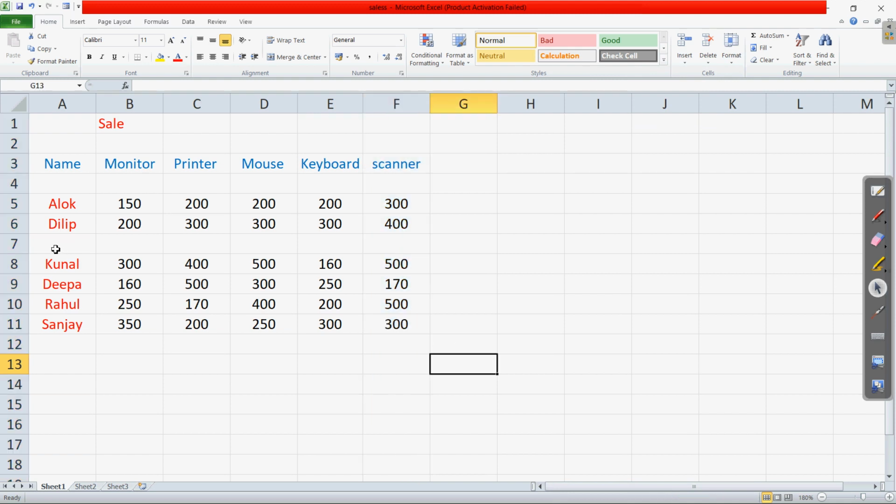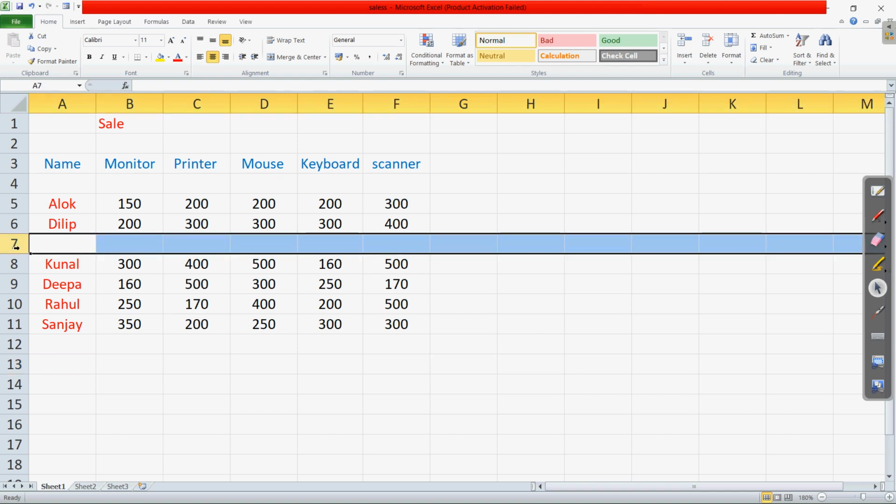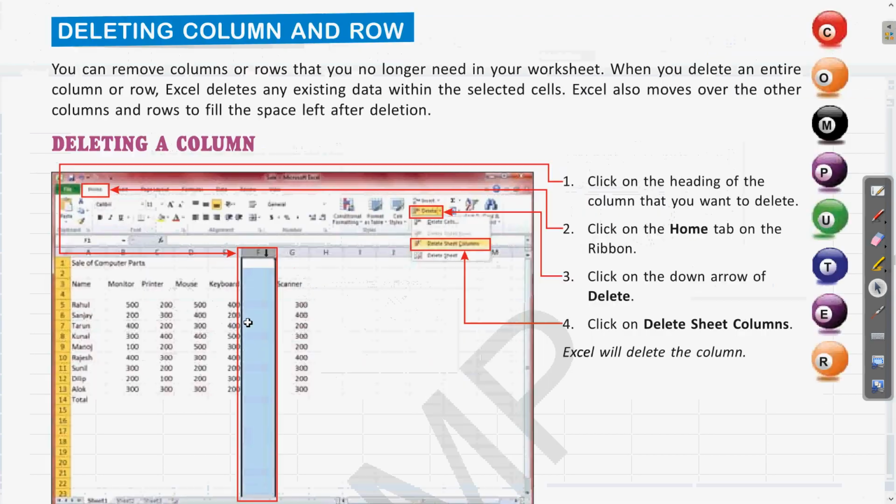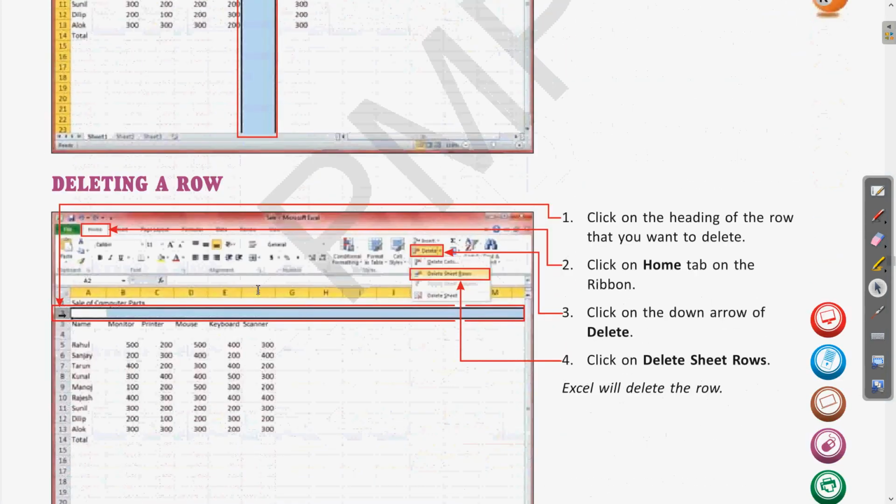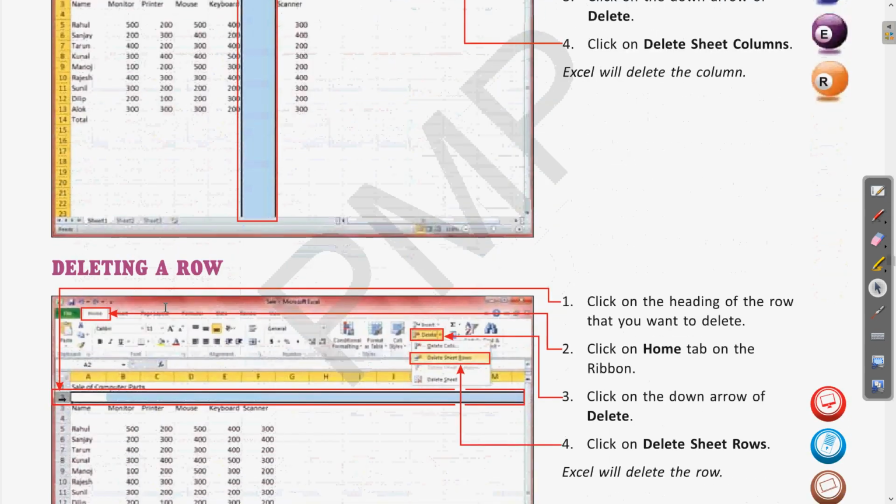In a similar way, if you want to delete a row, suppose the row which we have just inserted was row number 7. Click this, which means this row is now selected. Now go to the home tab. In the home tab we have the delete option, and the delete option will have delete sheet rows. Clear? So click delete sheet rows, then the blank row will be deleted and the data will be shifted one row above. Okay. Now we have seen how to delete the row and how to delete the column.